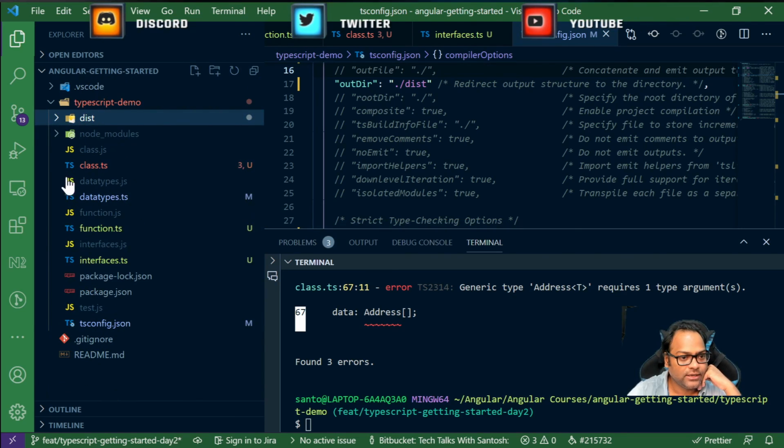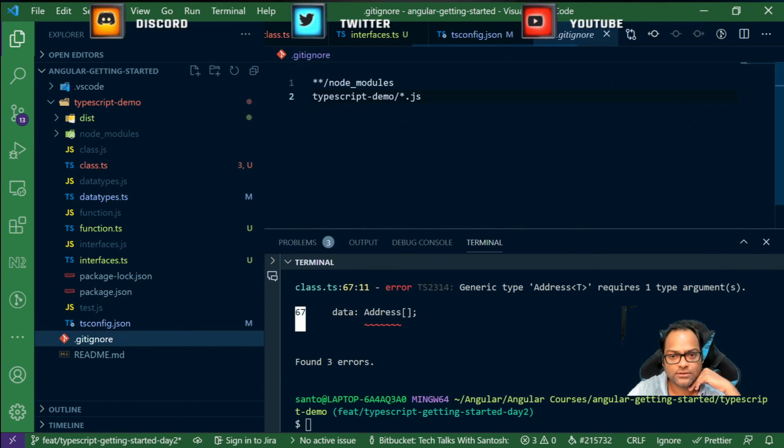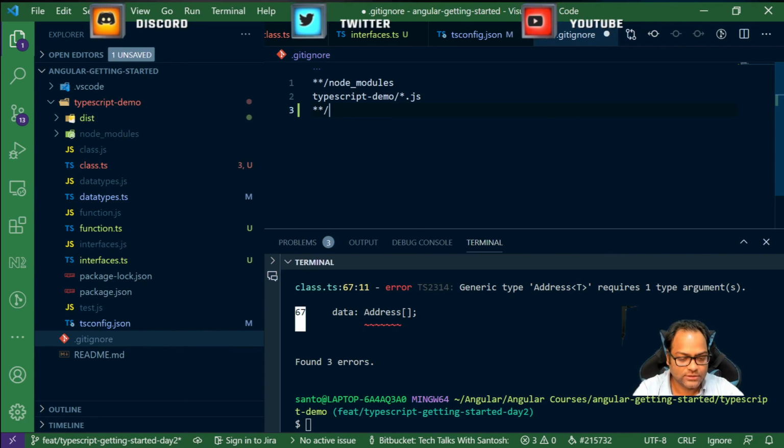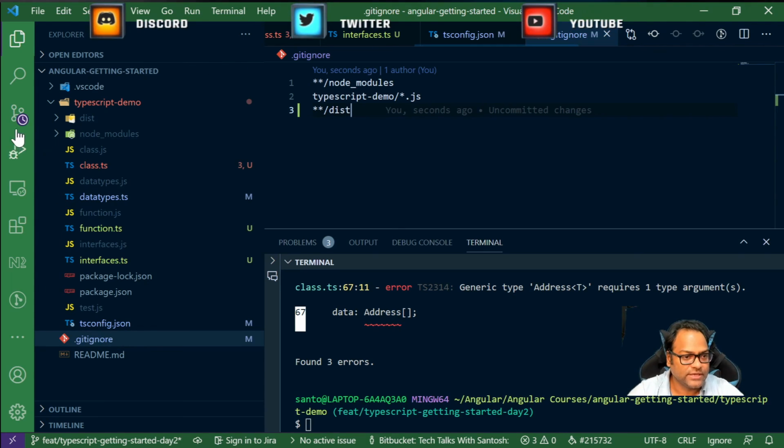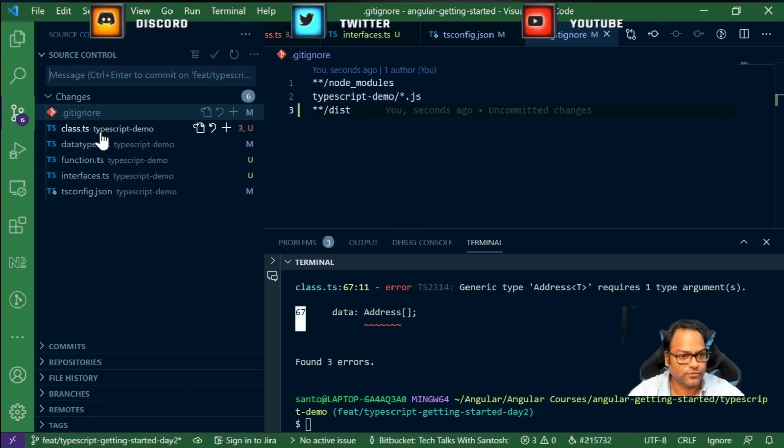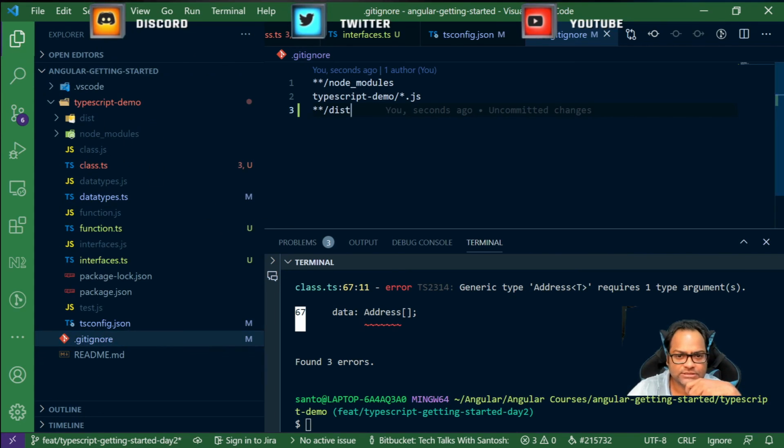And let me just add this star slash dst. I'm just adding this dst folder in gitignore, because I don't want to check it in as well. So I think this is it for the day.